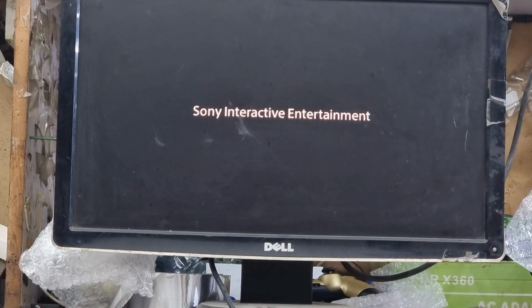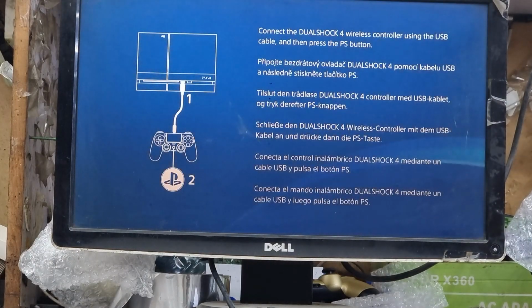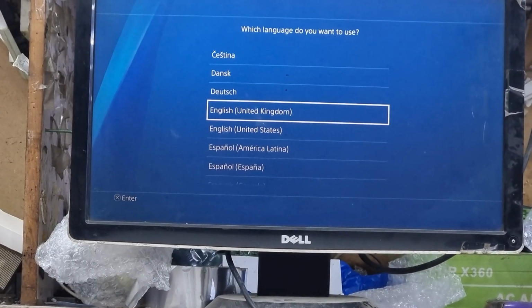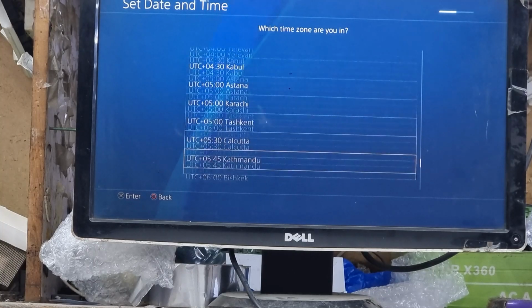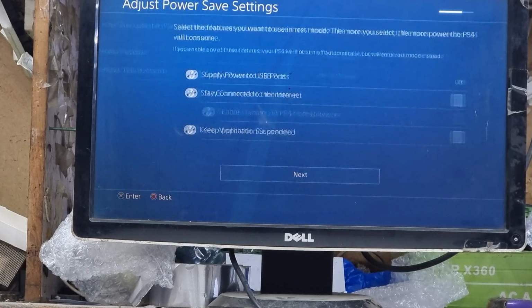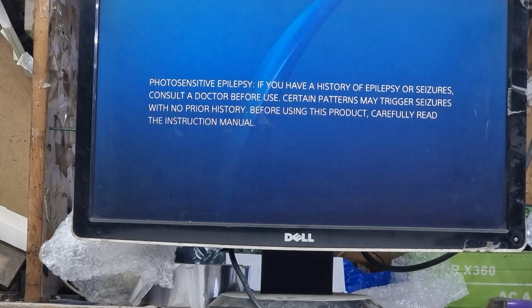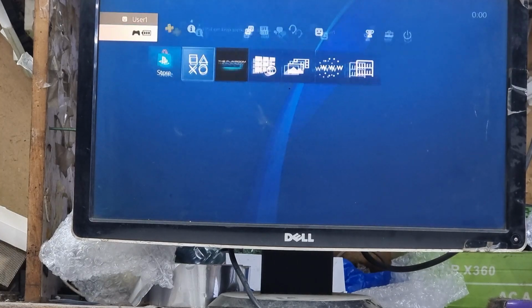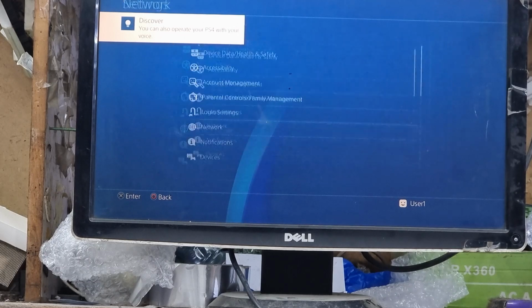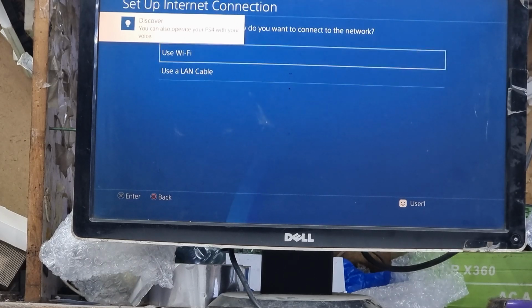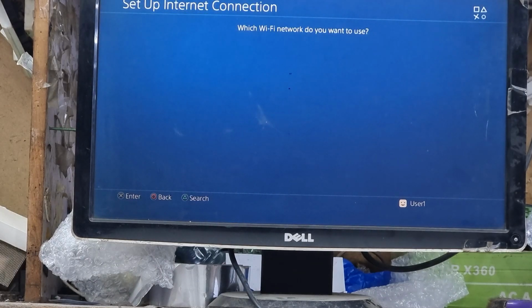So now the software is installed to my new hard drive, and now I'm going to do that process. I am going to add my account profile into this PlayStation, and I am going to add again. Connect the internet connection, Wi-Fi, easy.